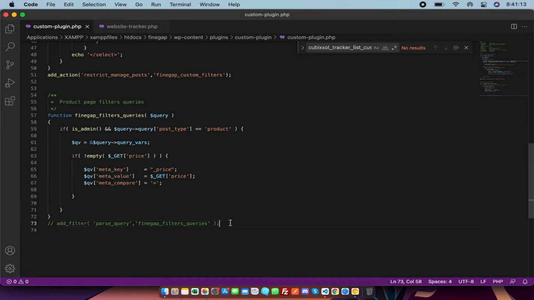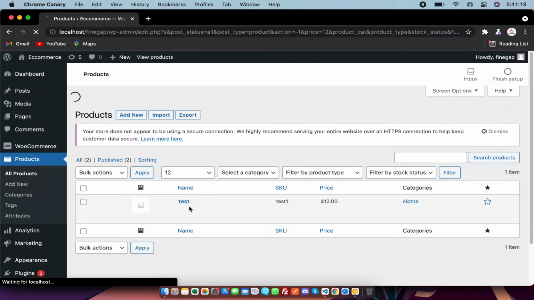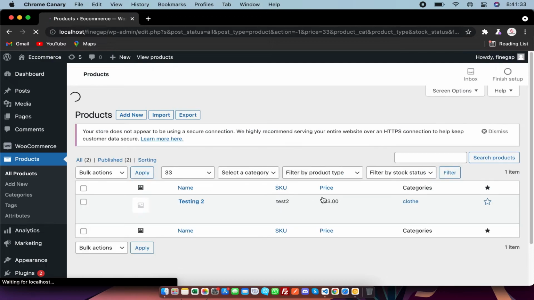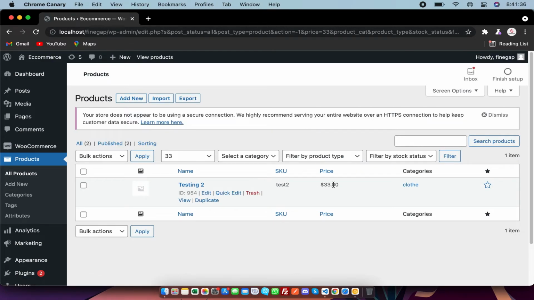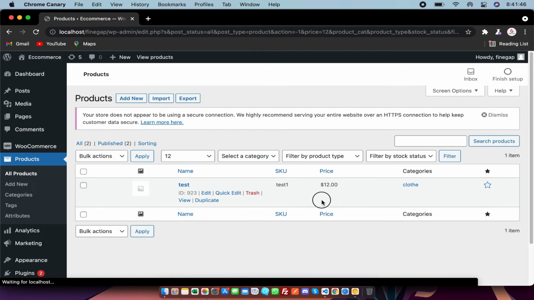For example, I am going to uncomment this and refresh it. So as you can see, 12 is matched with this query. If I select 33, as you can see the product with the price 33 is showing there, and if I change it, then another product will show there with the price 12.